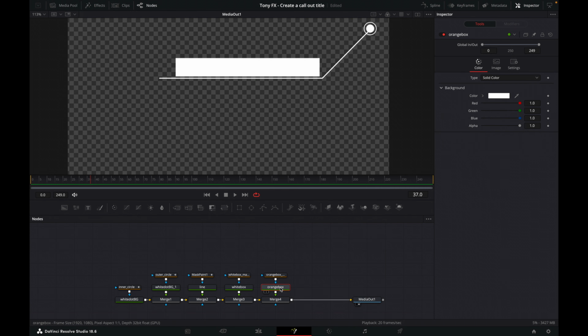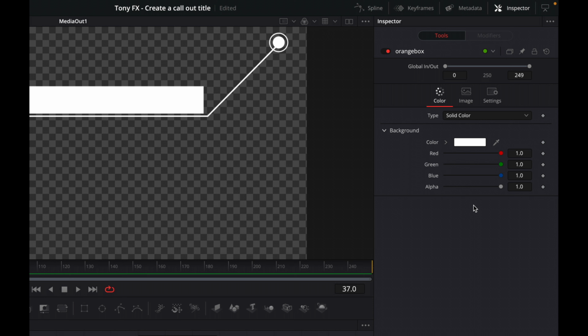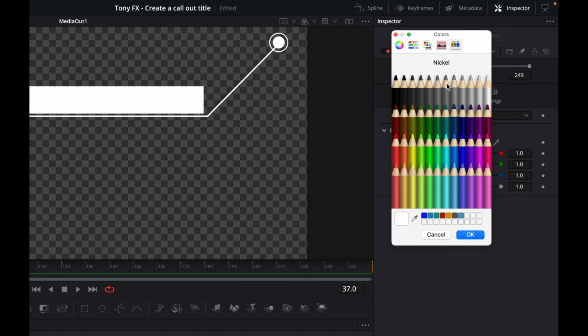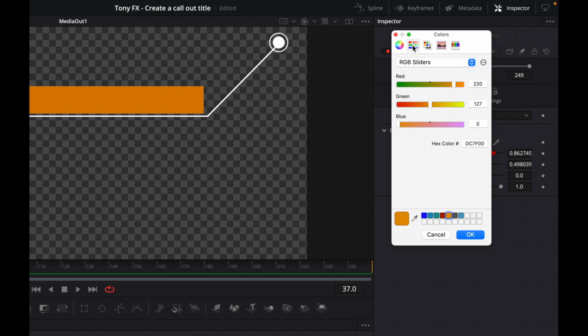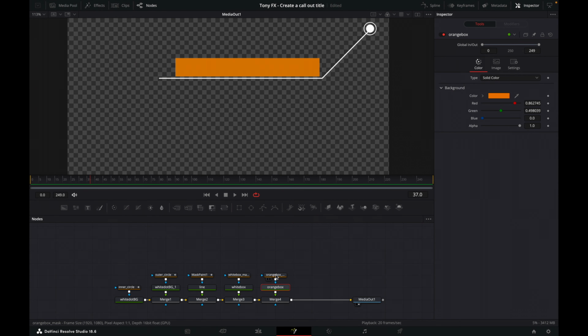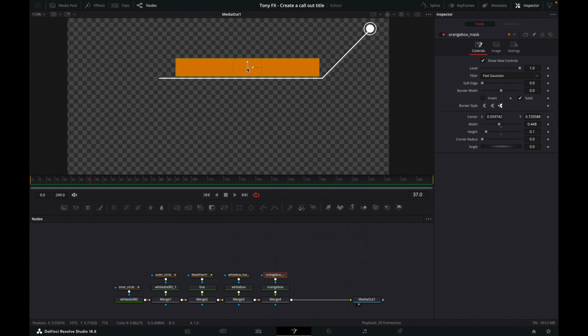Okay, and now let's change our color here. So we want our color for the orange box. So come up here to the color here and let's go. Now I've actually got a color here, which I've already saved. So we can note down the hex value here, DC7F00, and that gives us our color. So click on OK, and then click on our mask, and we can bring this down then to here.